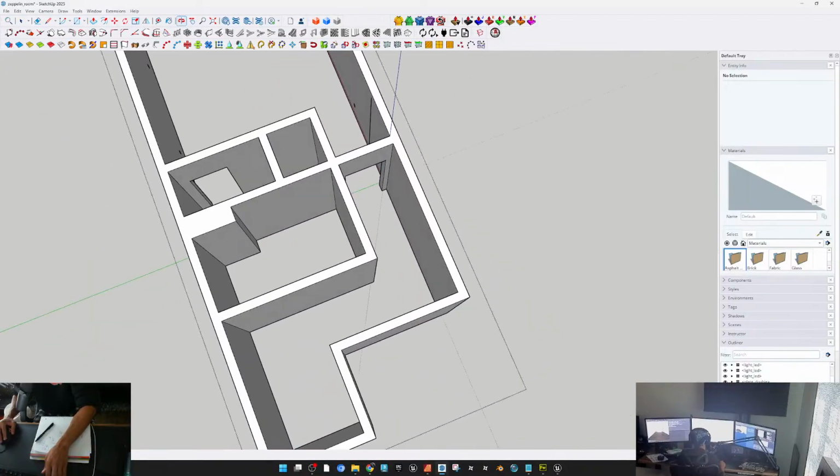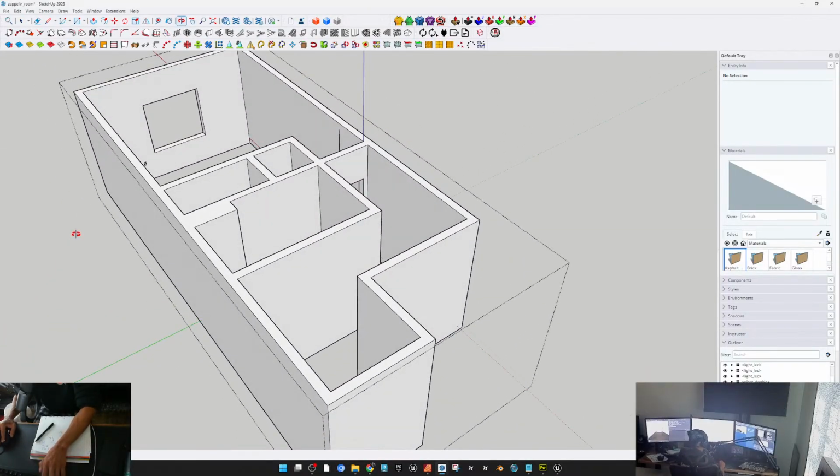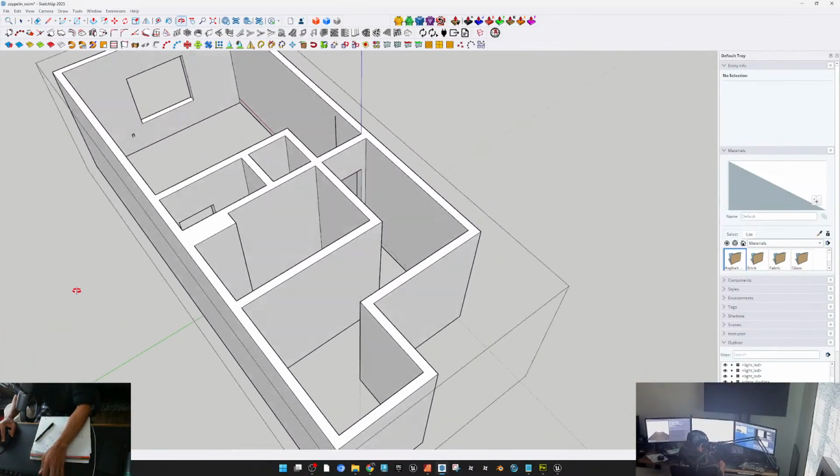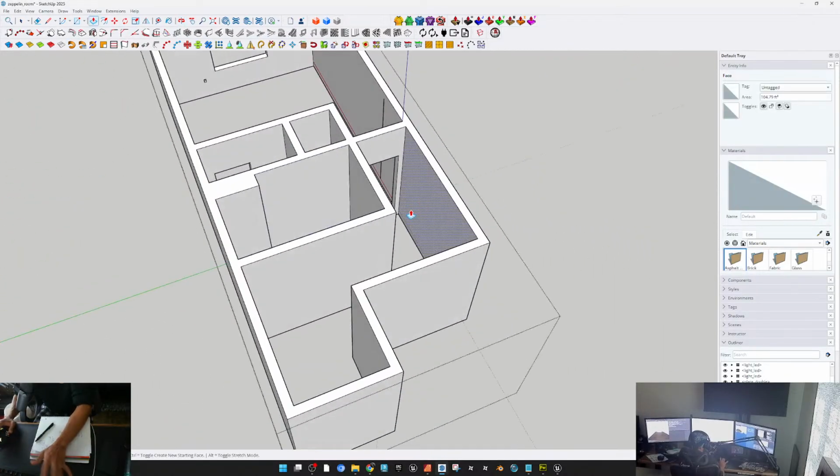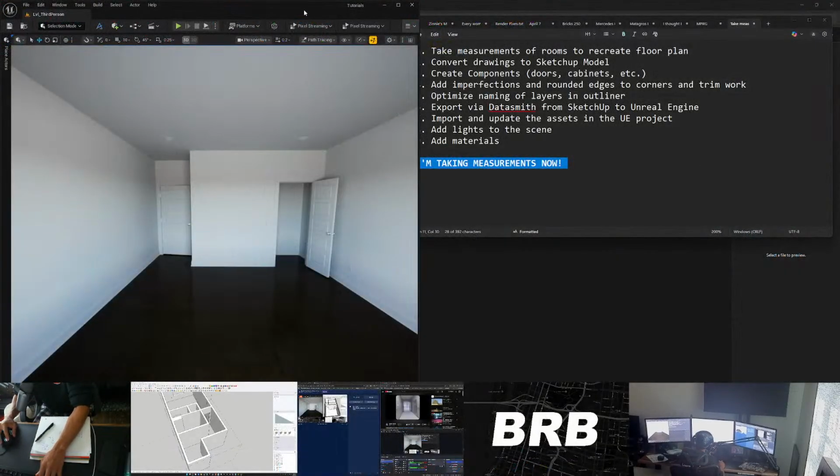All right, so this is what we really want to be working with. No floors, no ceilings, just walls. And we'll go back and add the floors and ceilings later, and what I like to do with my architectural renderings is have floors and ceilings connected.